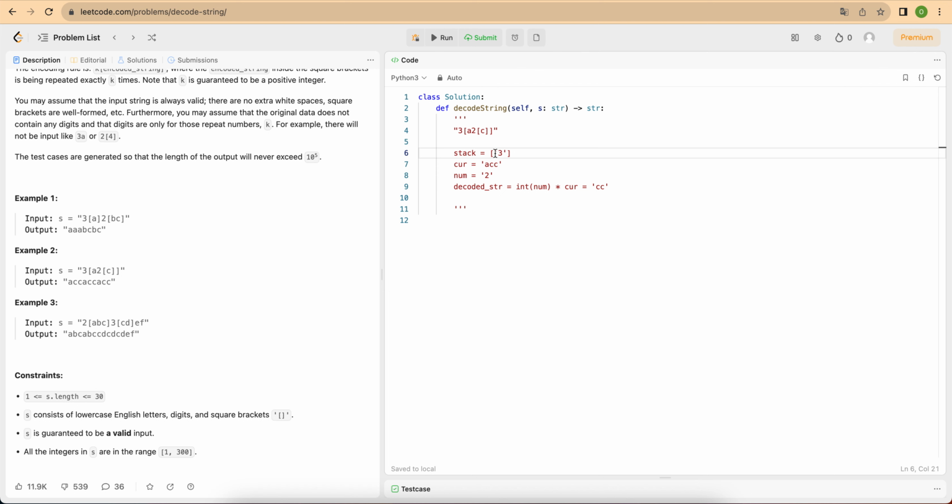Okay, and then it's time to take out the number of this square, which is 3. So what we need to do is the same operation, which is to repeat the current substring 3 times: ACC, ACC, and ACC. So this is our final result. Now it's time to write code.